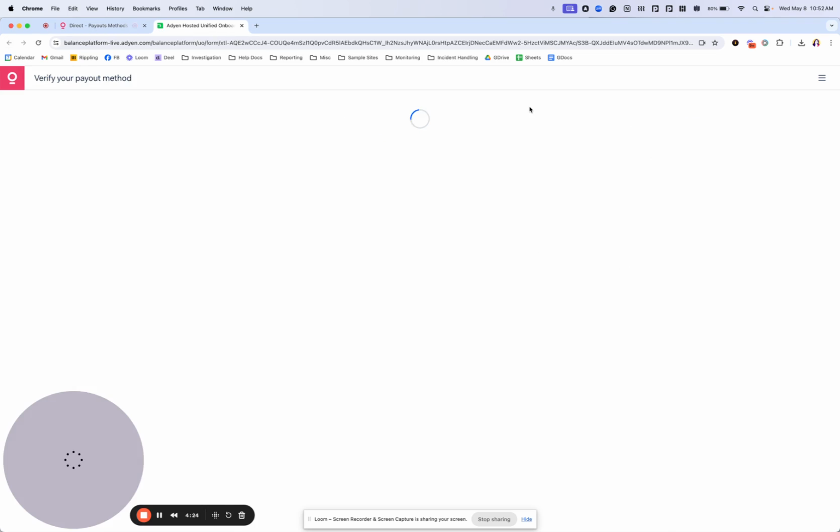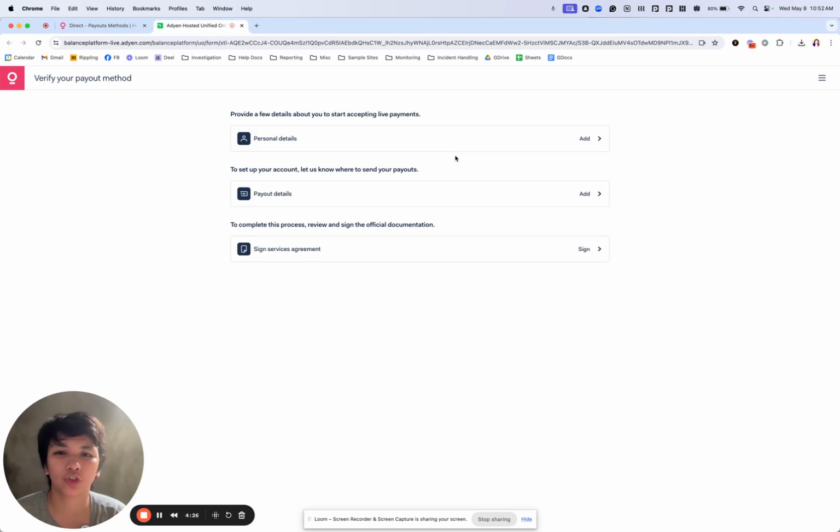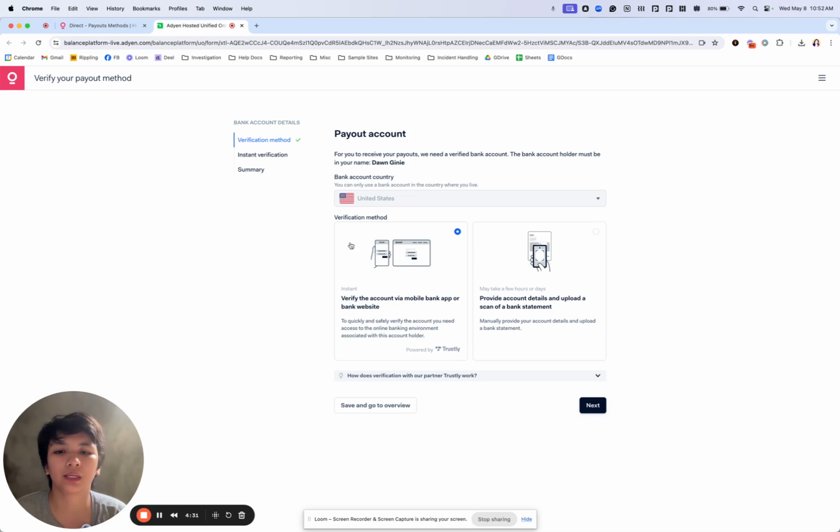And then my next step should be, once I finish that, to add my payout details. My payout details can either be added through connecting to my mobile app, if it's part of the list of banks that is supported here. If it isn't part of the list, you can always also choose to upload a scanned copy of your bank statement. If you're having trouble connecting to your bank account, it may always be faster to do the manual verification.